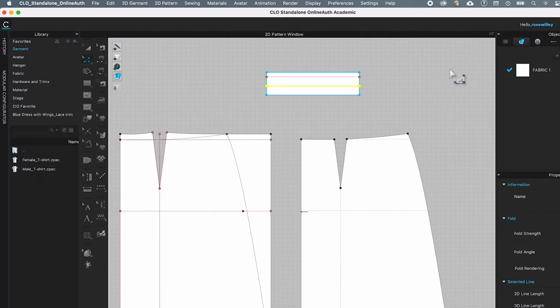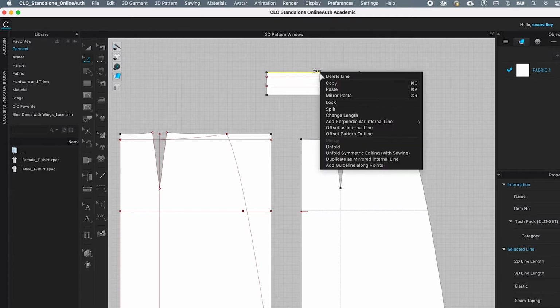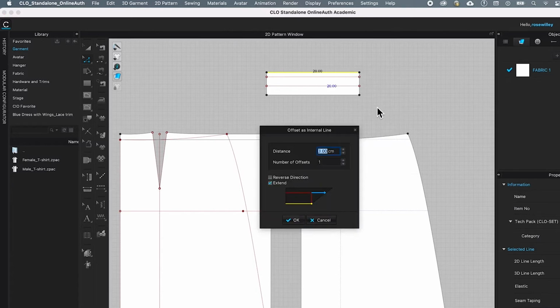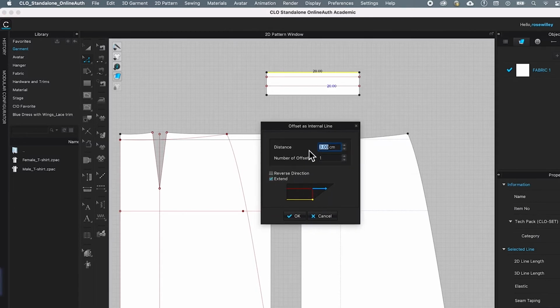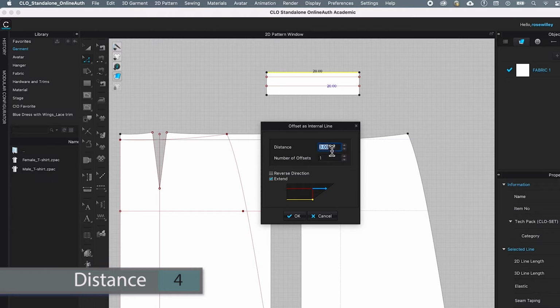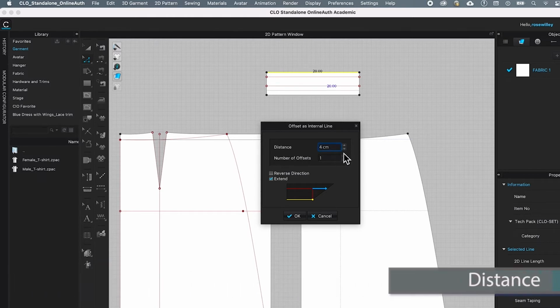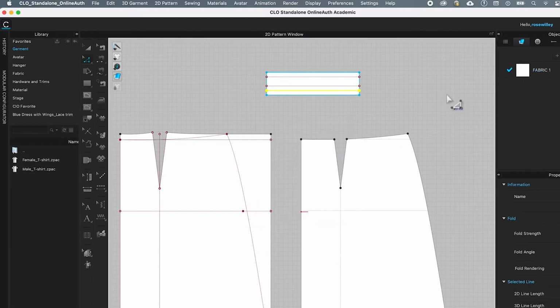Next, I'm going to create the third line. Once again, while the Edit Pattern tool is active, I'm going to click 1 up here on this top edge fabric. I'm going to right click and select Offset as Internal Line. Then this time, I'm going to type in 4 centimeters. And after that, I'm going to come down here and click OK.